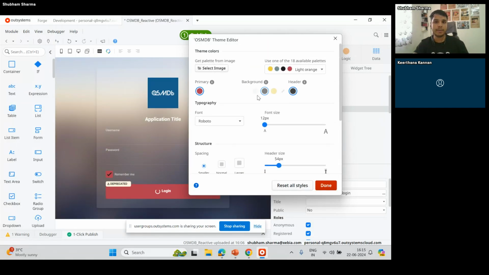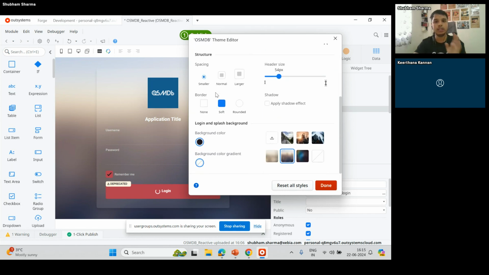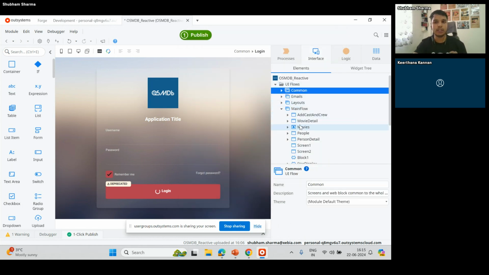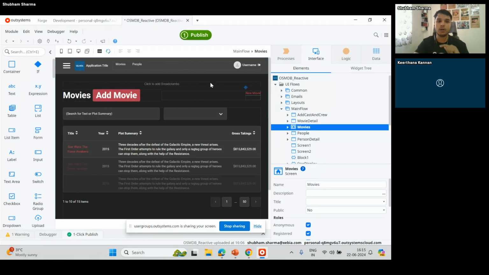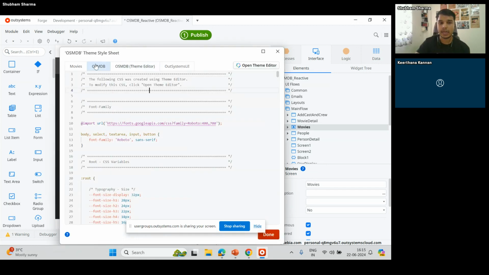Okay, so from the theme editor, you can change the color palette, typography, structure, and the design of your login screen. Once you have made all the changes, they will be reflected in all the screens present in this module that are following the default theme. Plus, it will also add one more tab in this style sheet.